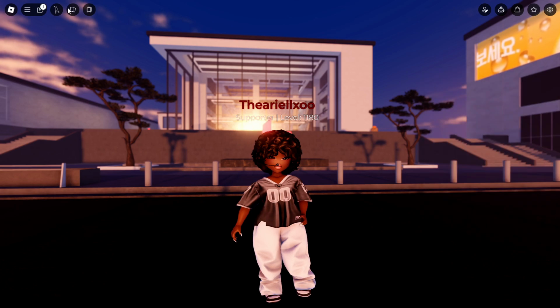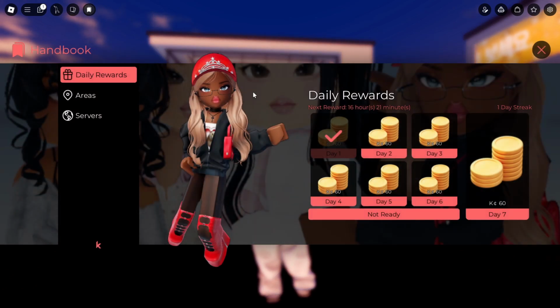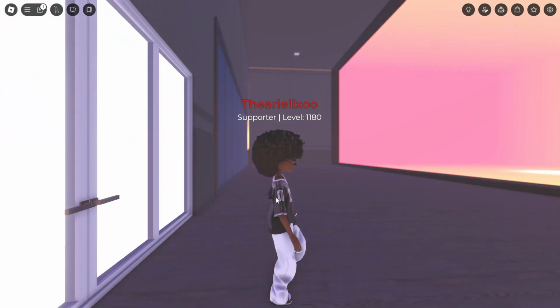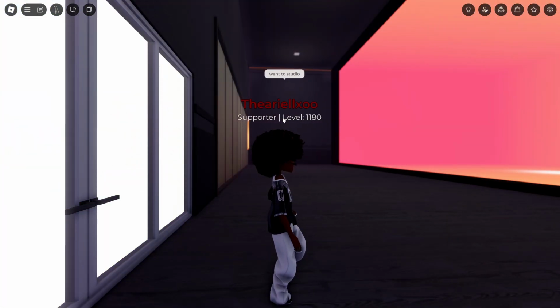So yeah, that's that. This is gonna be your handbook. This is where you get your daily login rewards. You get some money, some little coins, and then they have areas. There's only 2 areas. There's a city area and then there's a studio room area, which is where we're gonna go now. Just had to tell her I went to the studio.